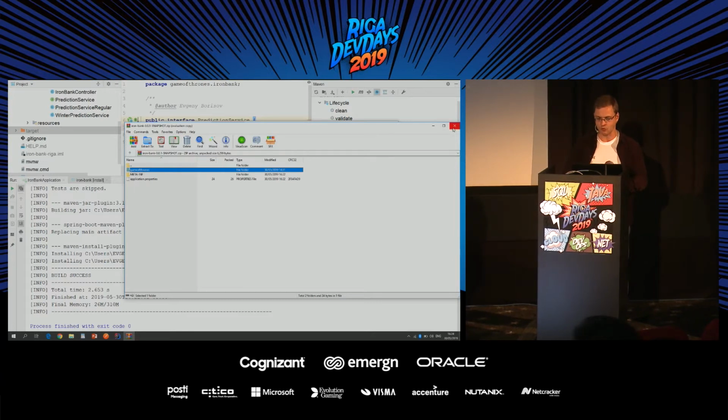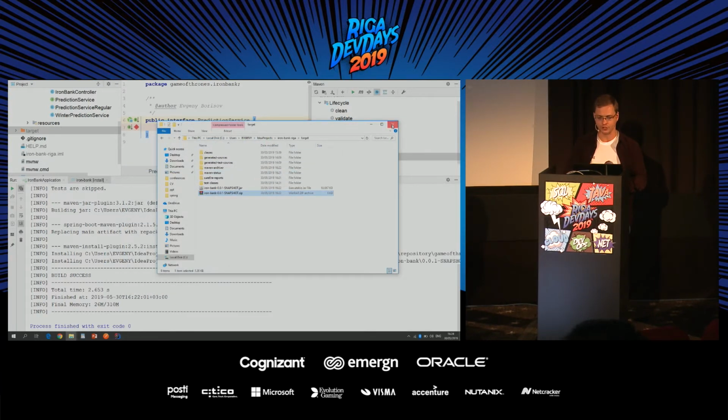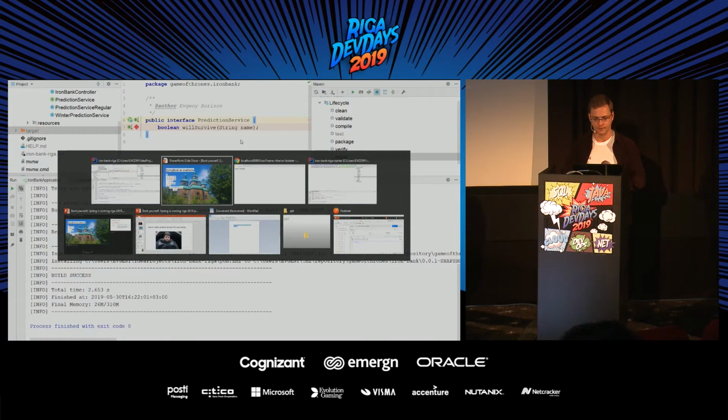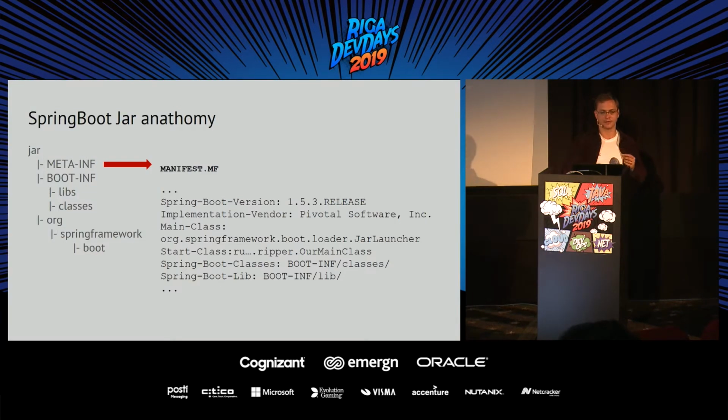And if we try to compare it with a jar built by Spring Boot, we will see that we again have the META-INF directory, because without it, it's not a valid jar. And we have the manifest file inside. In addition, we have a BOOT-INF directory, but nobody cares.